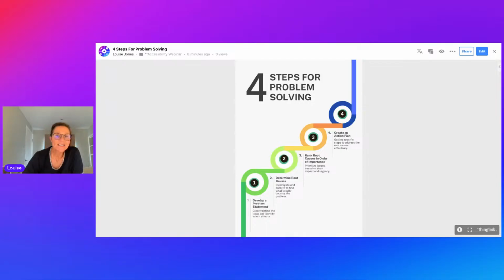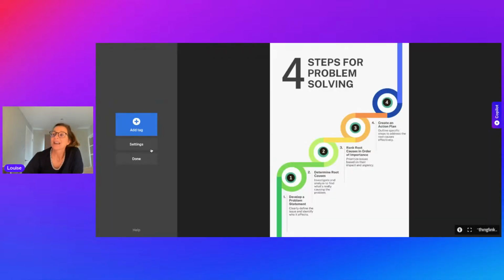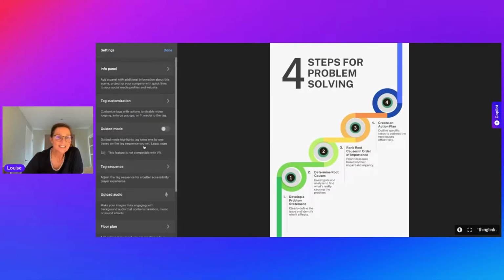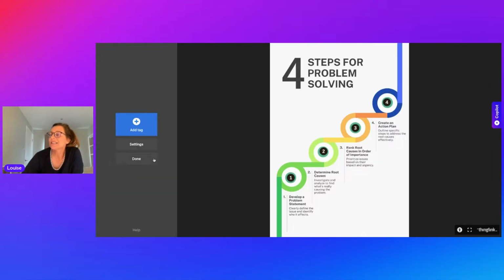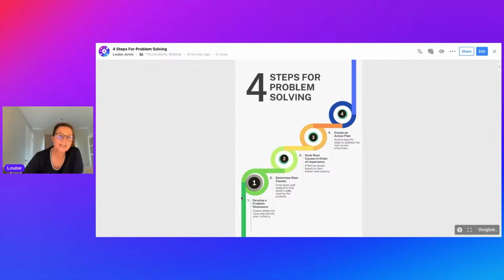So I'm going to go back into the editor, and I'm going to click on the settings here, and I'm going to toggle on guided mode. And when I click done and done again, you can now see that this one is the only one that's flashing, and it's larger. So it's acting like a beacon. It's bringing everyone's attention to the fact that the number 1 is flashing.